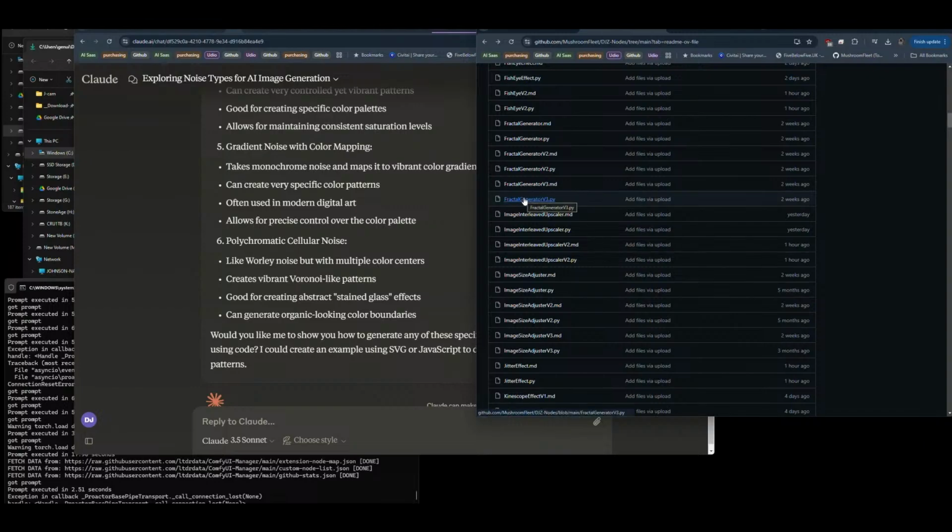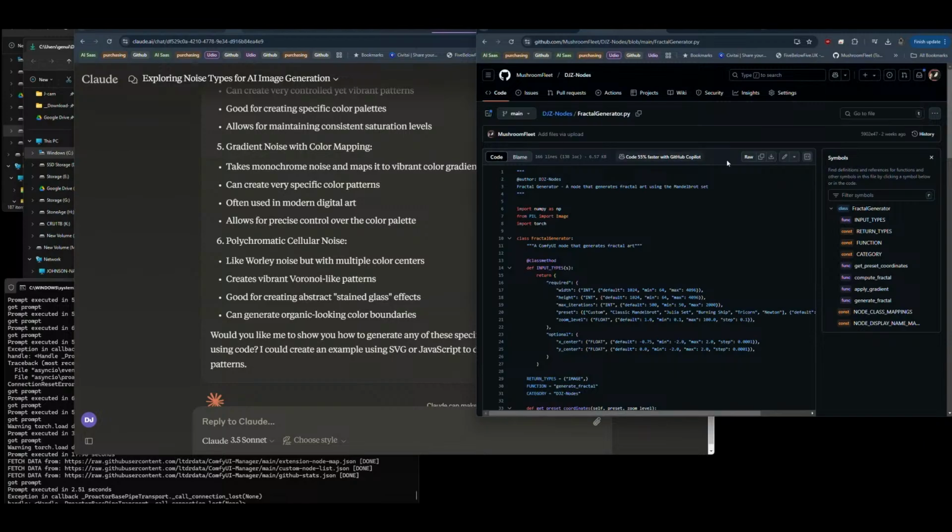Fractal generator is basically the same thing. I just need to carve out the fractal stuff. So I'll probably use the V1 because it's the most basic.